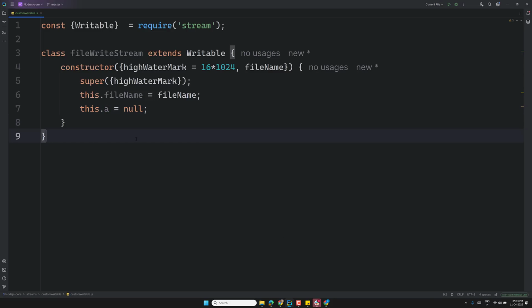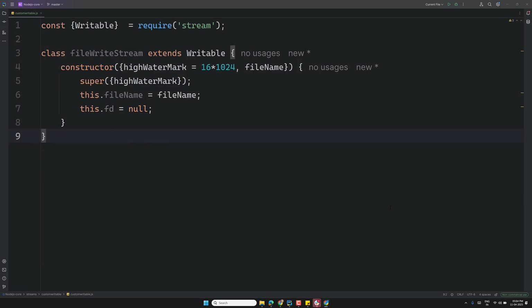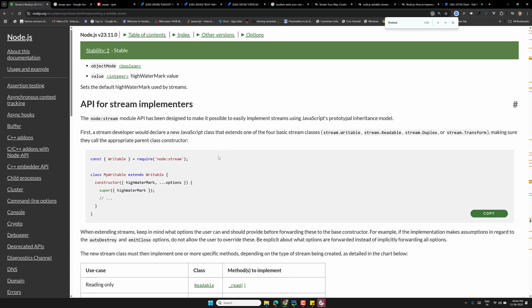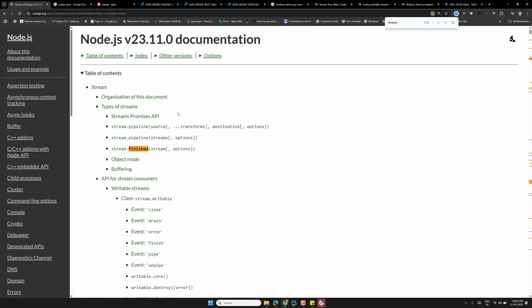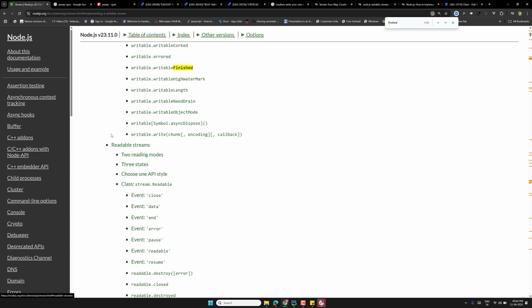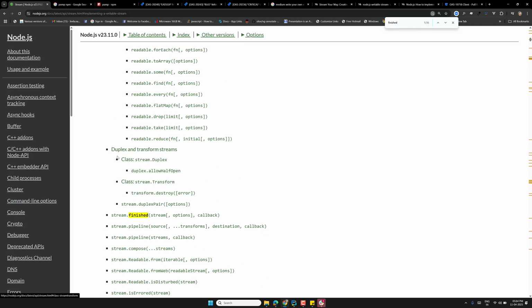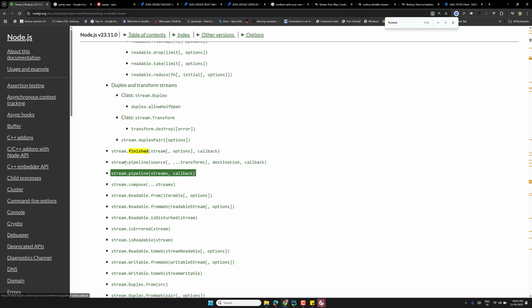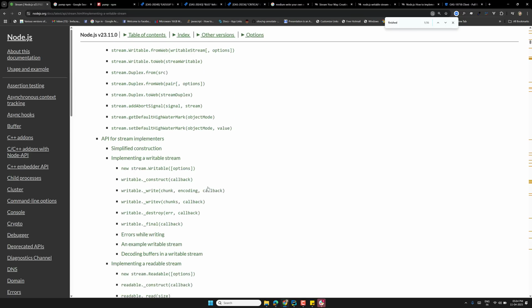If you open the Node.js documentation, I will show you clearly. Here is the API for stream implementers. If you go to the top, we have learned about the writable streams for consumers, and also about readable streams. Here we need to learn about the Duplex stream, and I will explain those things later.